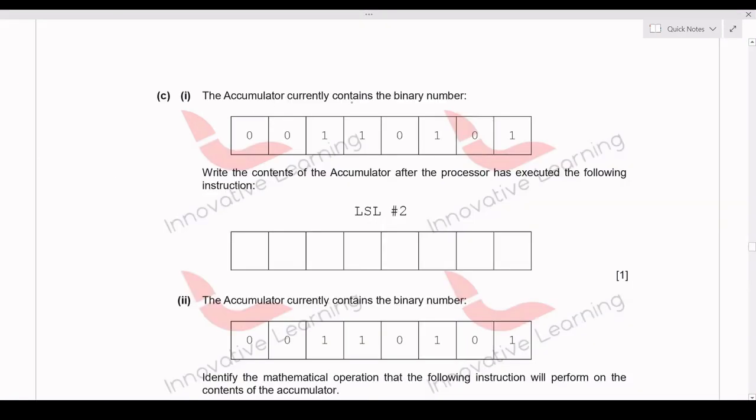Part C. The accumulator currently contains the binary number 00110101. Write the contents of the accumulator after the processor has executed the following instruction. LSL number 2. So LSL basically means that we have to move to the left side, and the number 2 means by 2 steps. So basically this will come over here and this will come over here.